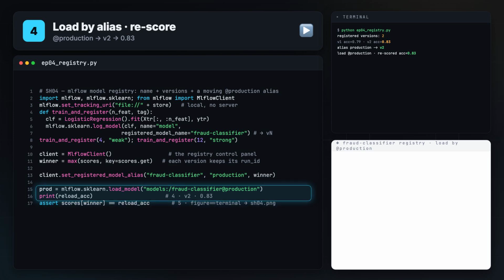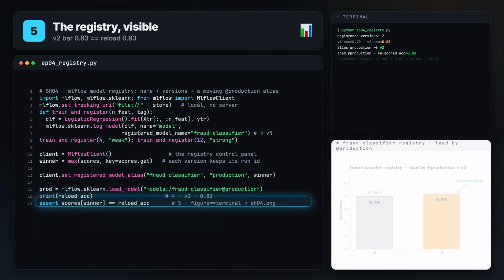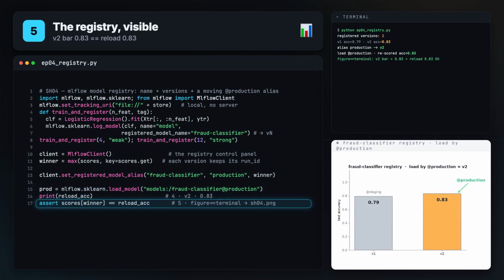The final load, MLflow does sklearn.load_model. models:/fraud_classifier@production pulls back v2 and rescores it to the same 0.83, proving we loaded exactly the model we promoted. The number on the figure is the number in the terminal. The bar the arrow points to, version 2 at 0.92, is the one the @production load rescored to 0.92. Same value, 2 places, no fudge.